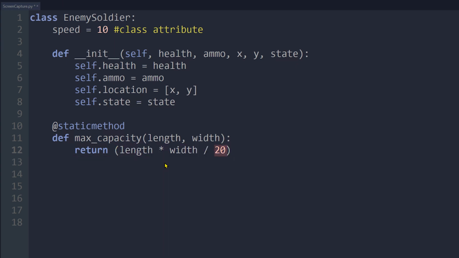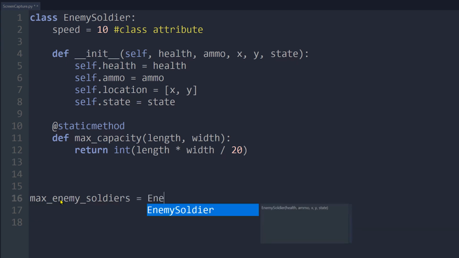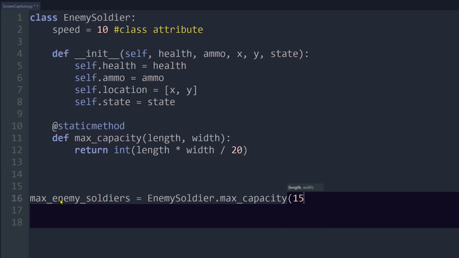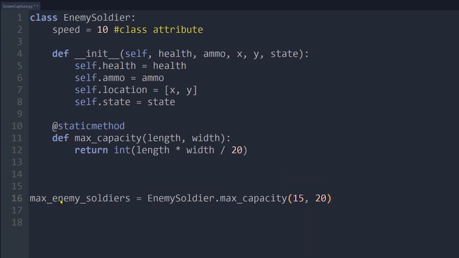The 20 here is just an arbitrary number that we've previously worked out to be the best value for this enemy type, and we're casting our sum into an int data type because we need a whole number when we return our soldier amount. To access this method, we simply call this method on the enemy soldier class and pass its return value into our max enemy soldiers variable. A space of 15 by 20 meters shouldn't have more than 15 soldiers.